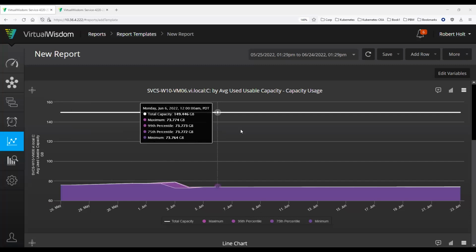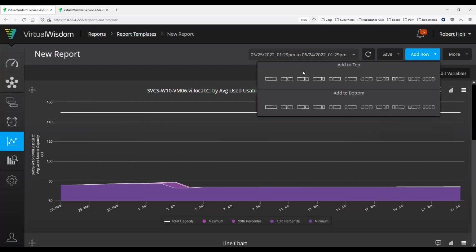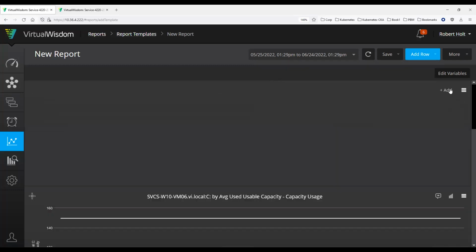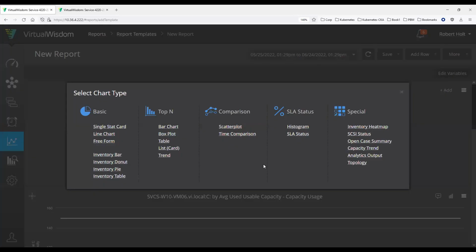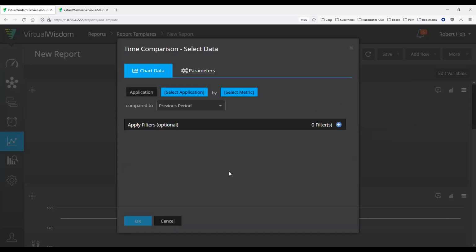Okay, the final bonus content I'm going to show you is the time comparison tile. So we're going to add a row to the top. I'm going to click plus add. The time comparison tile is underneath the comparison section. And we're going to go through the same procedure.